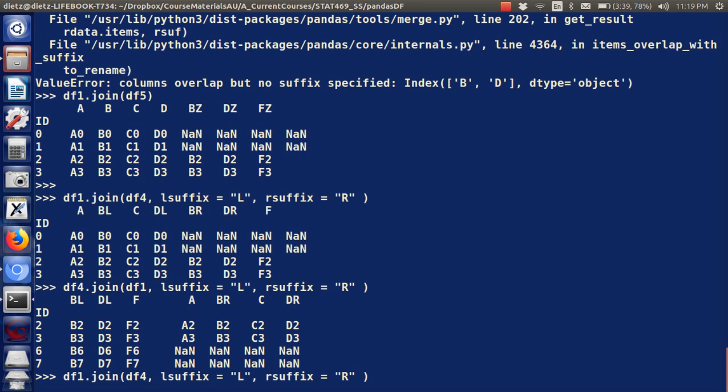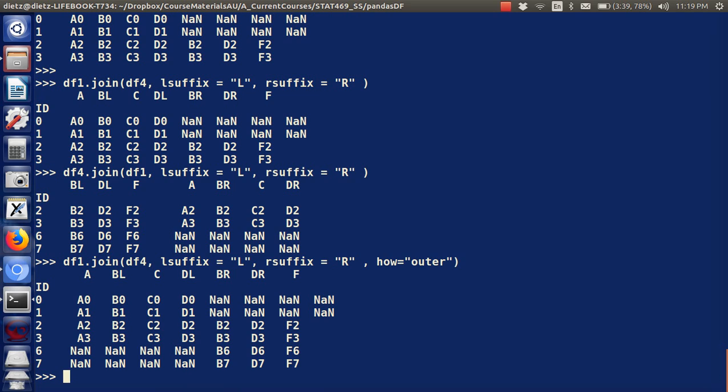Oh, darn. Okay, so I can say how equals outer. So I can use this special flag to say, hey, I want all my data. So I'm starting with DF1 and DF4, and they can have similar names in the columns, but I want to preserve what I want. So just to remove all ambiguity, I'm going to put a suffix for the left, which is DF1, and for the right, which is DF4. And I'm just going to give every column its new unique name. And I'm going to give this a name called results.